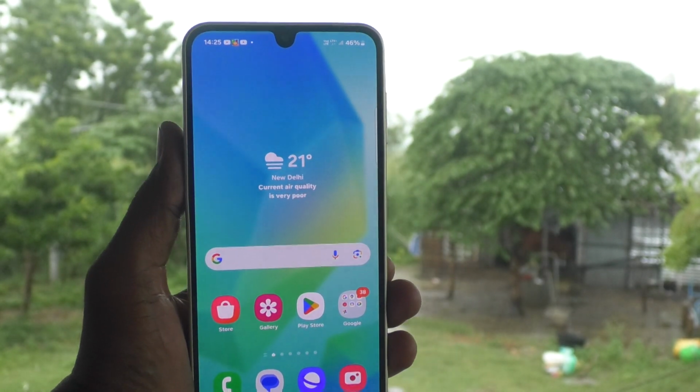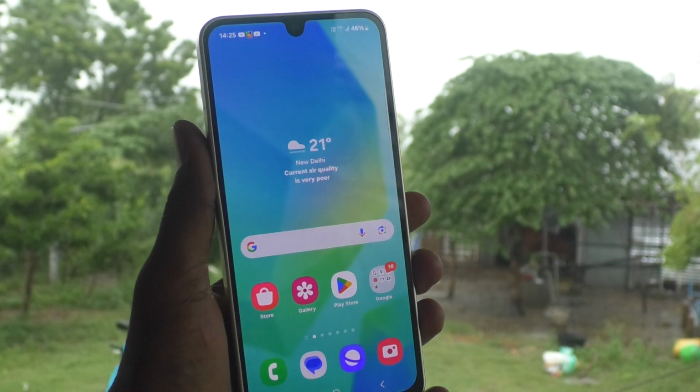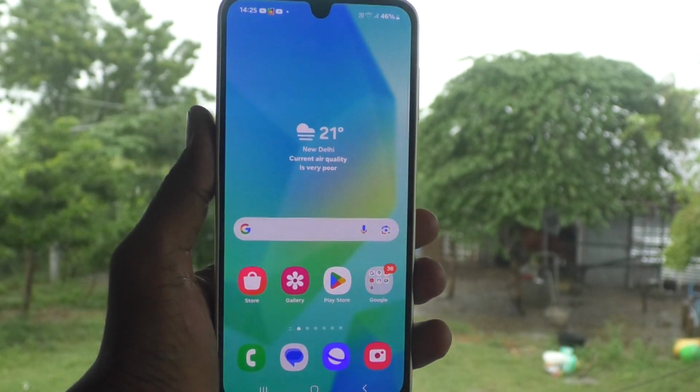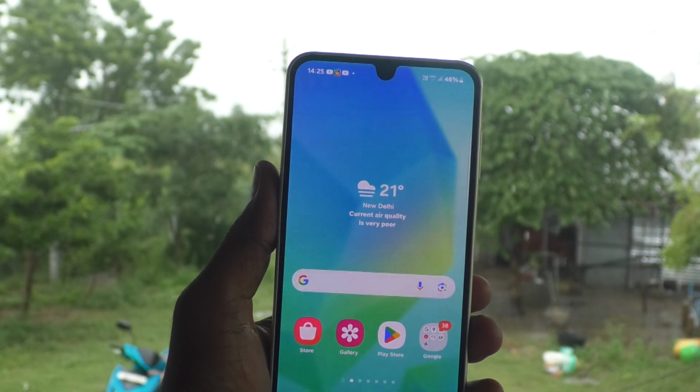So in this way you can easily change from pattern lock screen password to pin lock screen password in your phone Samsung Galaxy A16 5G.